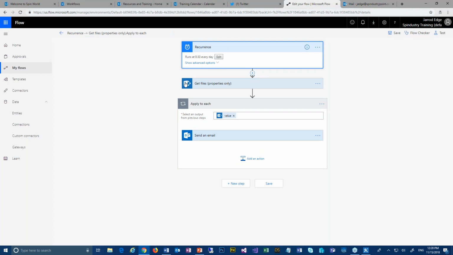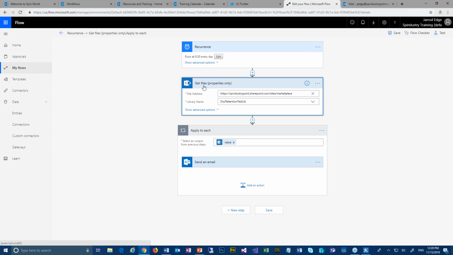I went to this next piece and said, hey, I want you to get files. You know, if you read it just going down, it tells you what it's going to do. So every night at 12:30 at night, I'm going to go and get files. And then for each file that I find, I'm going to loop through that and send out an email for each one of those files. And that's pretty cool stuff.